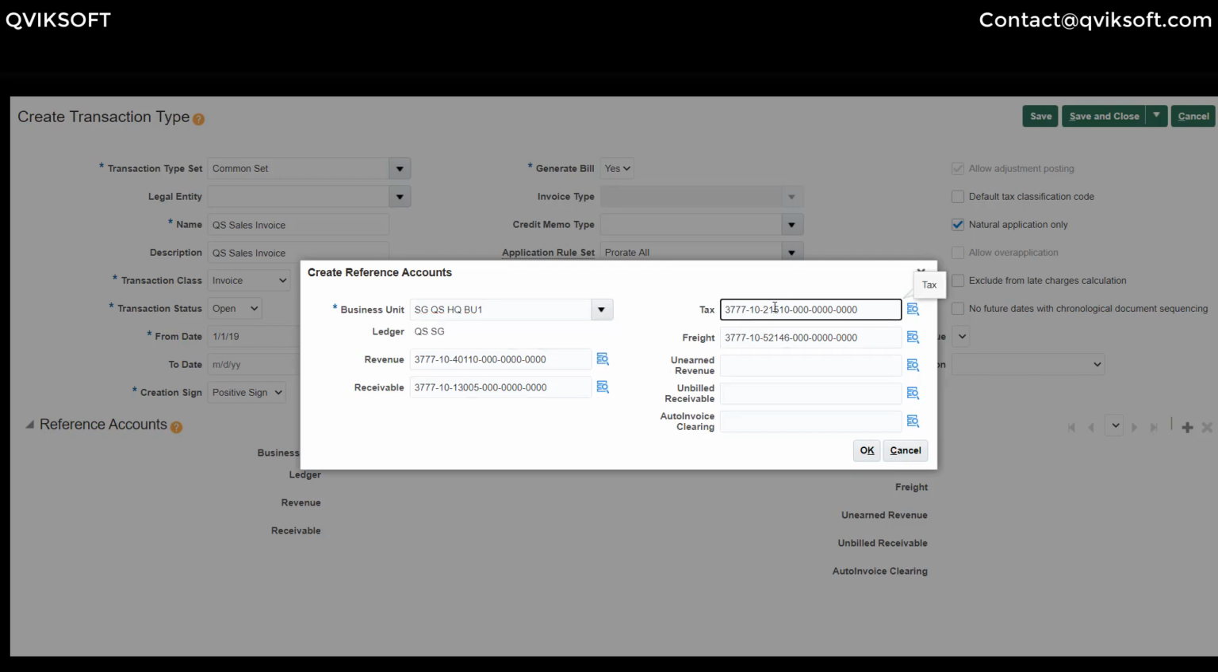Now these are the revenue and receivable accounts. These are what I've given at system option level, and they are getting defaulted in the transaction type. Revenue account is used for invoicing with rules. You will learn it later when I define that one. Unearned revenue account and unbilled receivable account are basically used when we do invoicing with rules. We will have this transaction type first for normal invoicing. When you want to do invoicing with rules, we'll specify these accounts and I'll explain to you.